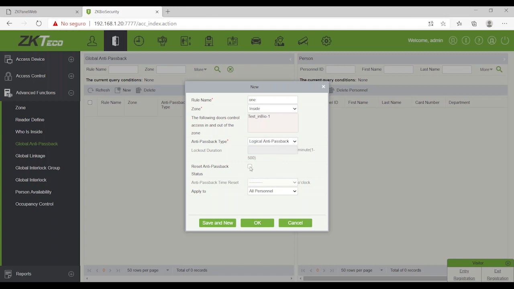I can set a reset for the anti-passback. I select, for example, 3 in the morning. And this means that at 3 in the morning, all the anti-passback information will be reset.